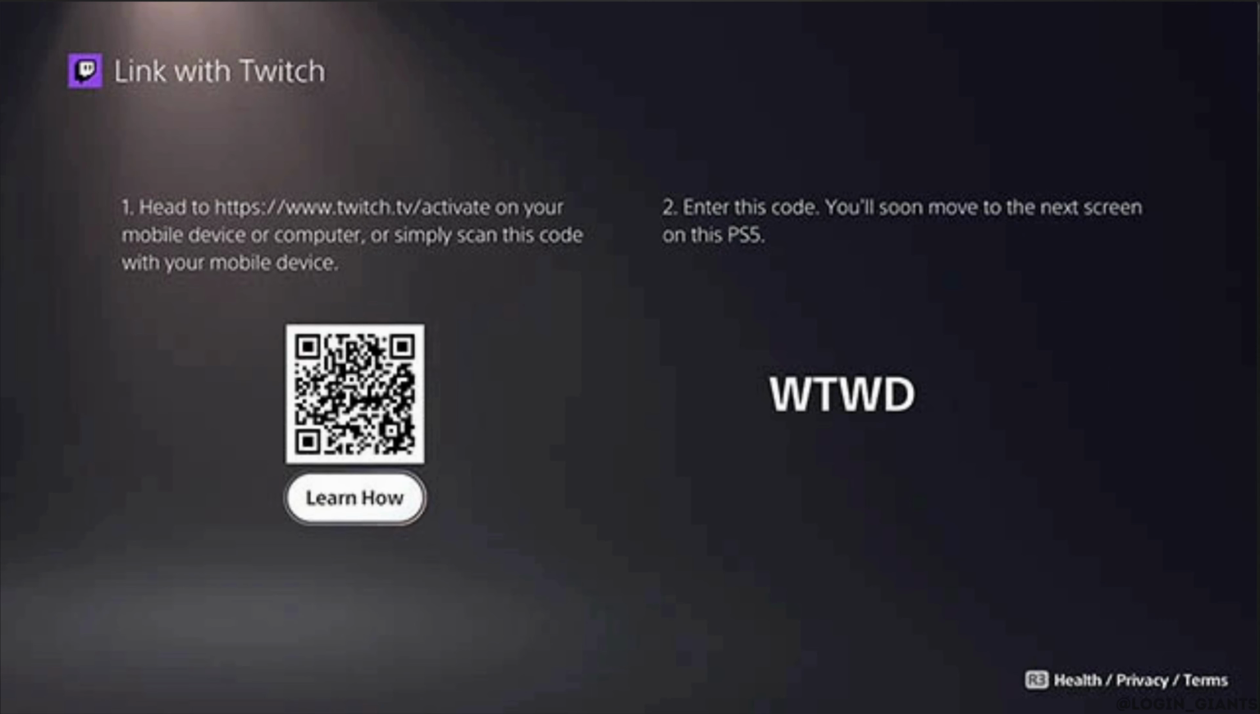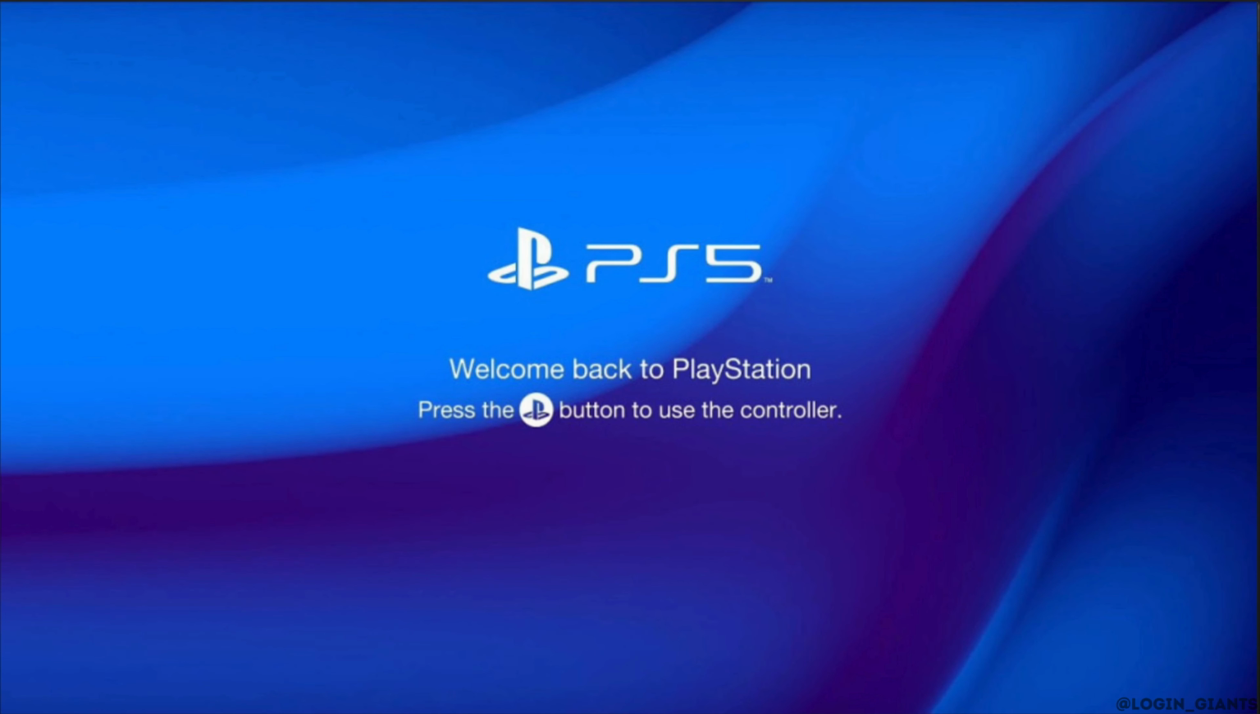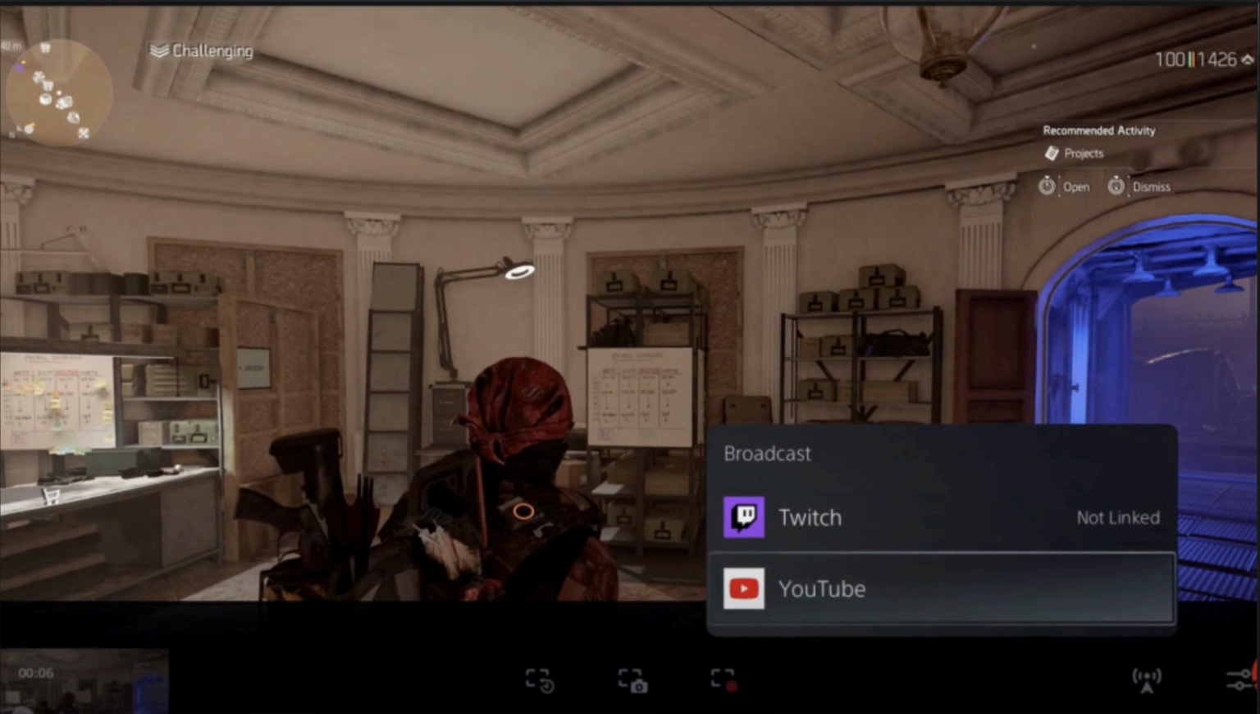Once it has been linked, now what you want to do is turn on your PS5 and launch the game you'd like to stream. When the game is open, press the create button on your DualSense controller. Select broadcast. You will be presented with platform options. You will have to select Twitch.